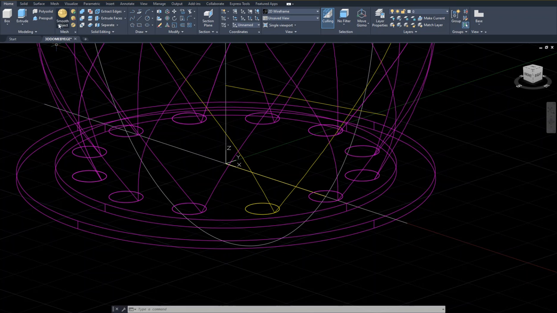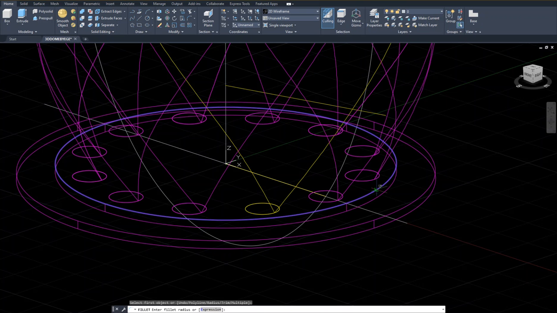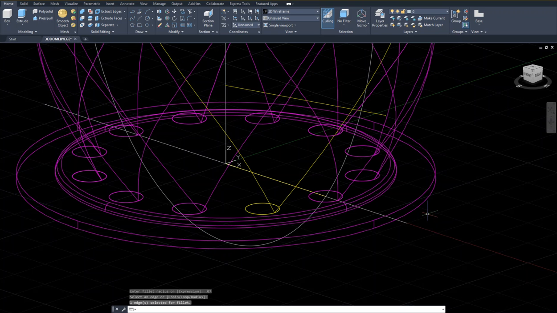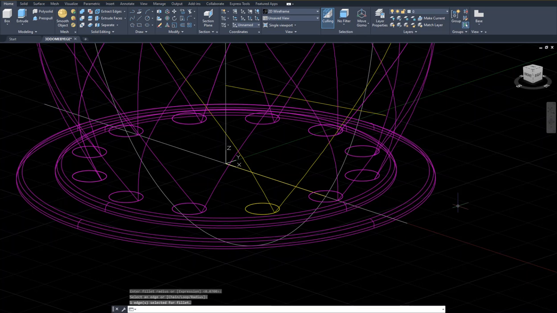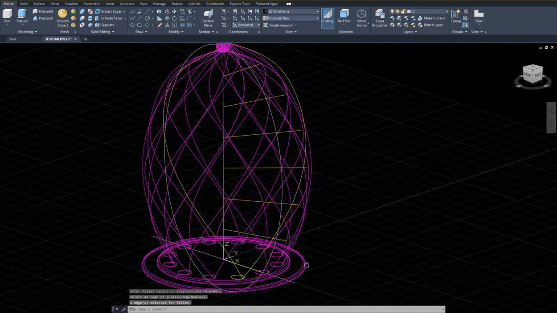Okay. And let's go with the fillet command. Select and choose the corner. Okay. And now the radius. How about 0.07, something like that, and enter. Fillet command here as well. Okay, enter. Okay, so let's take a look at it.